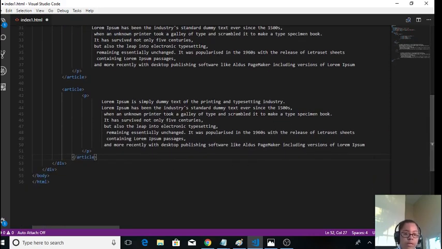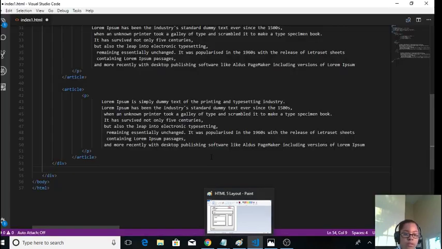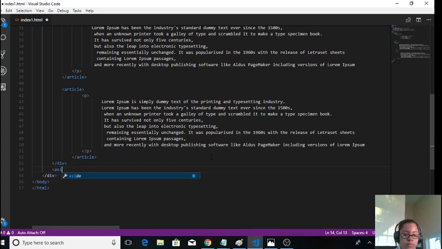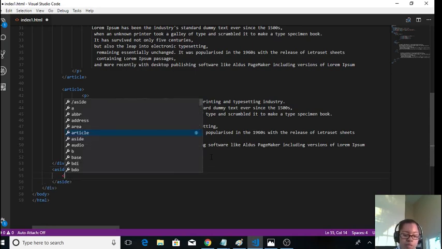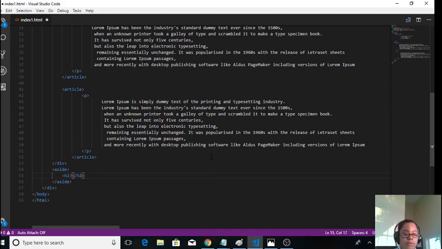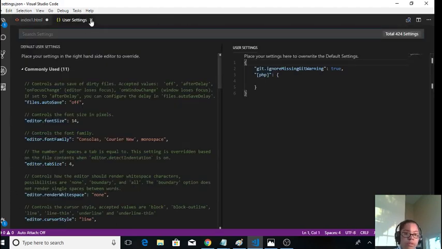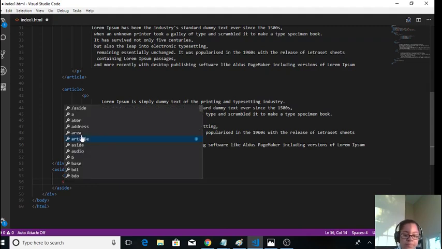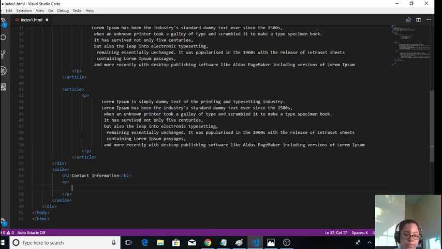Okay, so we're pretty much done with the content area. So now we're going to do the aside. Inside the aside, I'm going to have an H2 tag, like contact information or something like that. Right underneath that, we could add another paragraph tag. Put whatever you want. Just take some of this stuff.